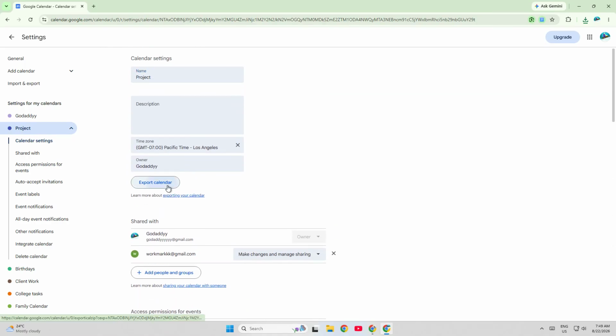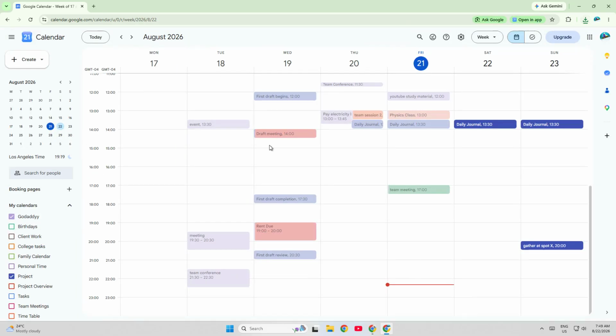This approach is especially useful if you only need one calendar backup, or if the multi-calendar export is giving you errors. It also helps you isolate whether the problem is with one calendar or with your account as a whole. If one calendar exports successfully, but another does not, that usually points to a permissions issue or an account restriction on the calendar that failed.